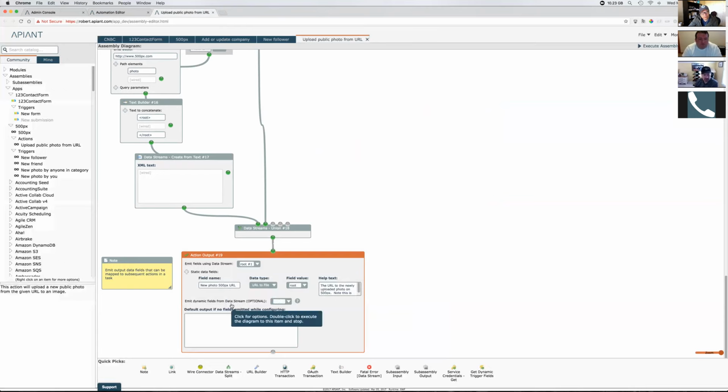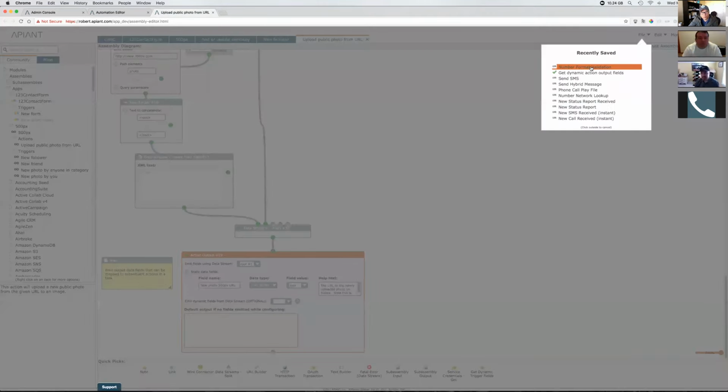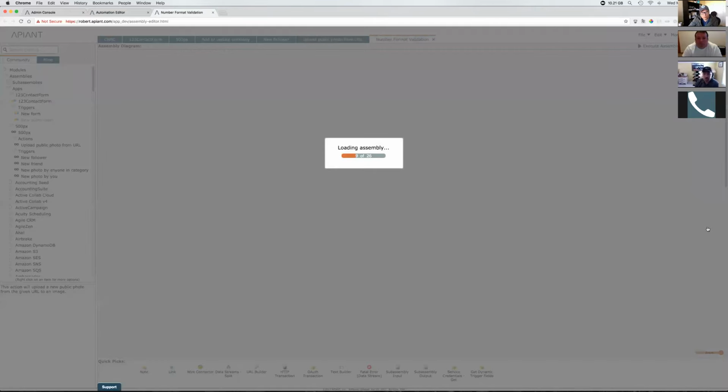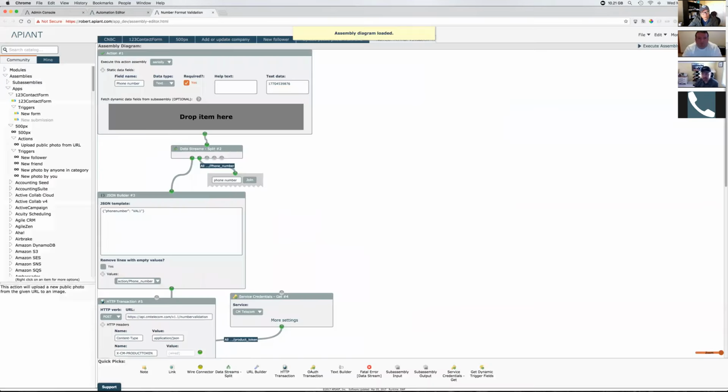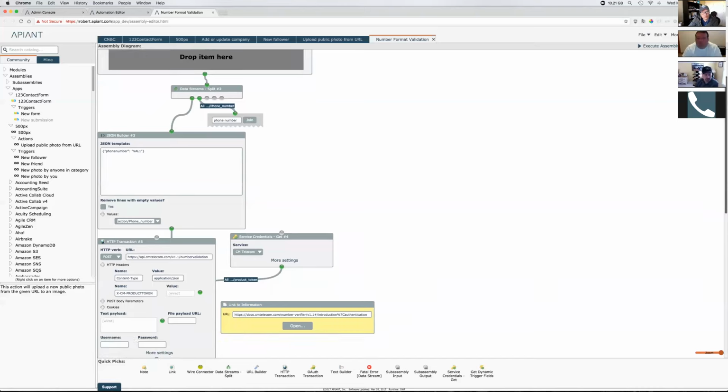But you can also emit output dynamically, and there's different ways to do it. You can parse it out. In fact, I just did it the other day. Let me see here. This is for CM Telecom, and this is for validating a phone number. It's a pretty cool API.